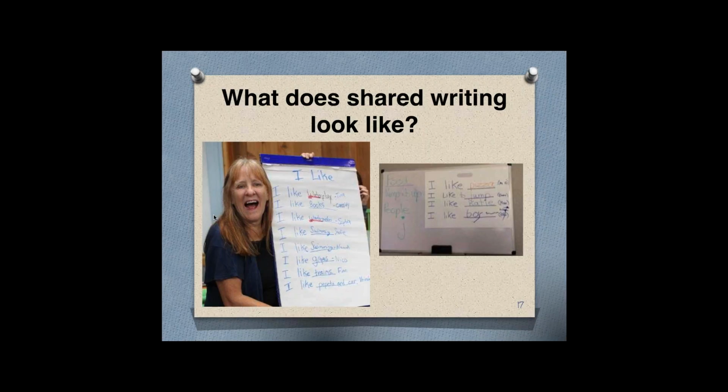Great. One of the things I want to point out is we're doing this base for what's sometimes called predictable chart writing. What we're doing here is making a chart that says "I like," and it doesn't have to be fancy. You can see this is not at all fancy.